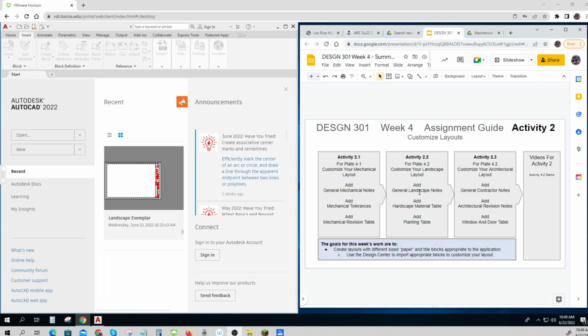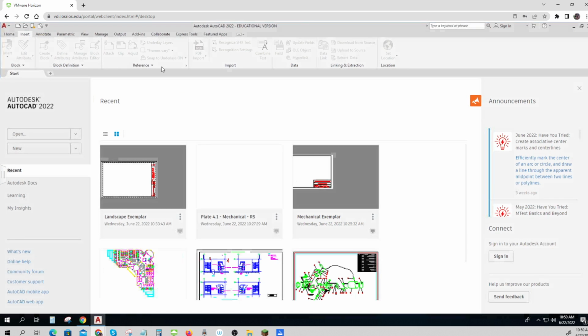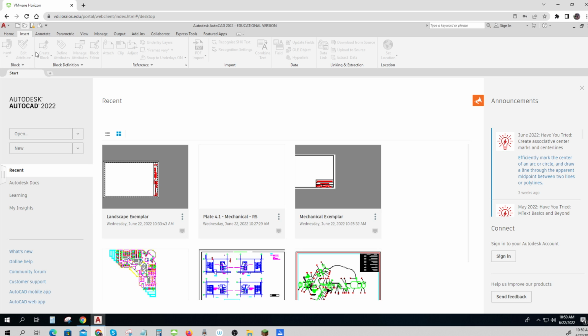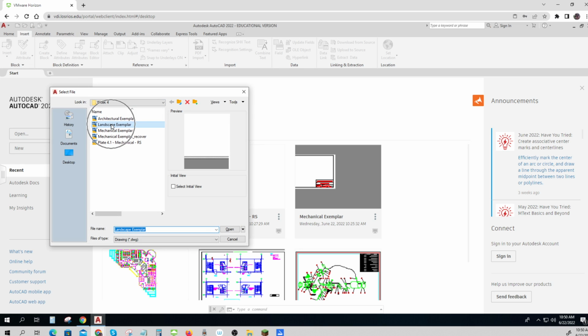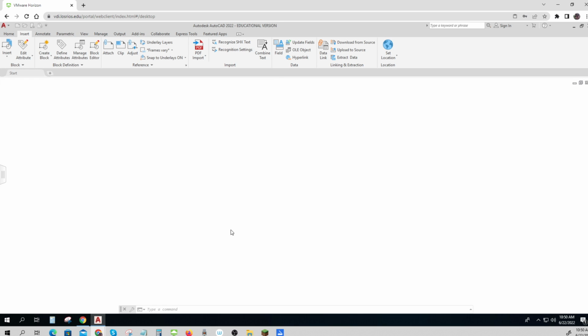And then we're going to add some general landscape notes, hardscape material tables, and planting tables. Now, the ones I'm going to show you are pretty hokey, but it's just there to give you the idea. Each individual company would have their own set of notes and tables that you would put on, much in this same fashion. So let's go ahead and I'll open up. We'll just get this open, and I'll open my landscape exemplar this time because that's what I'm going to work with.